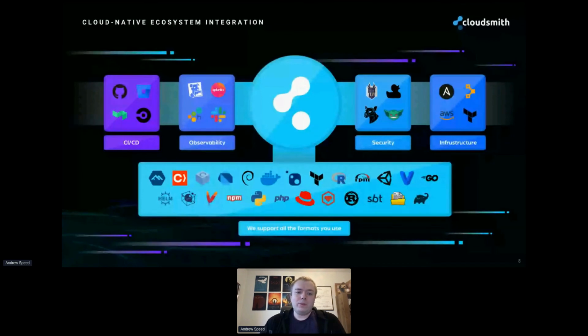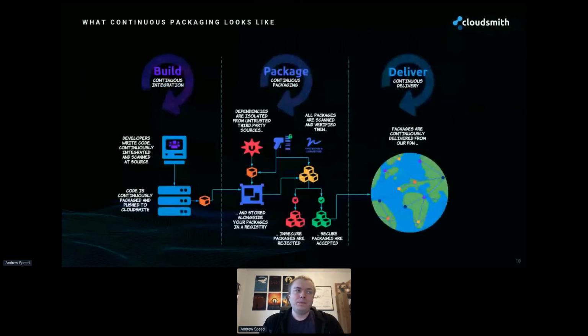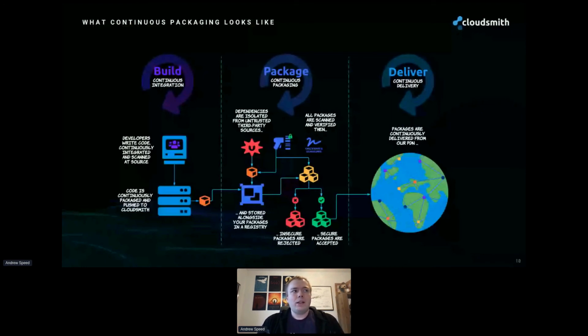The term we've coined at Cloudsmith for automating the whole process is called continuous packaging. In summary, it's the art and science of continuously building packages and containers to securely automate software pipelines. And what that would look like is something like this. As you can see on the left and right, you've got your familiar CI/CD process. On the left, you've got the code being written by your developers and pushed into your source control, and then your CI process taking that, building it and uploading it into your continuous packaging pipeline, into, say, your storage solution, such as Cloudsmith. And once it gets in there, you're isolated from any upstream third parties.